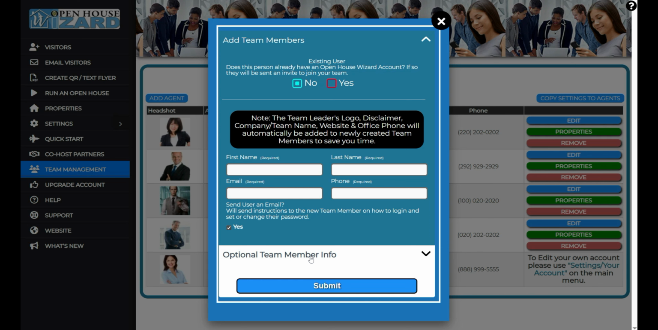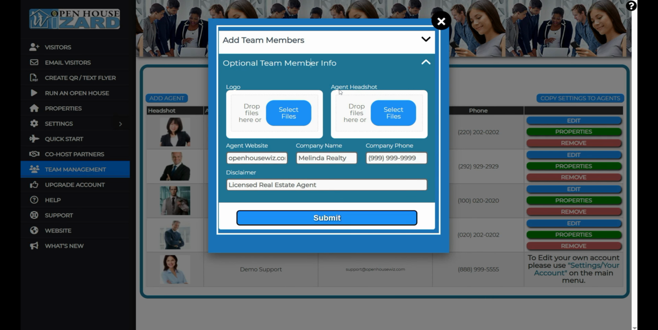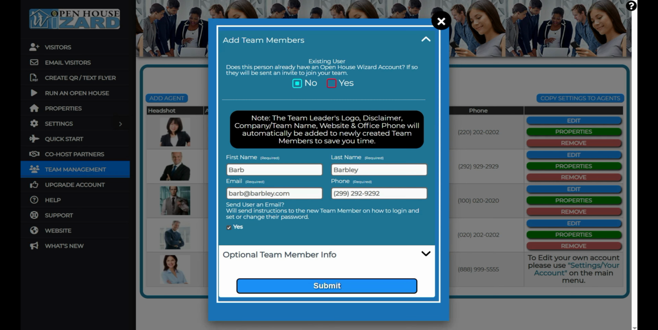I want to point out that the website, company name, phone, disclaimer, logo will all flow from the team leader account, so you don't have to add all that stuff. So you want to make sure as a team leader that you've added all those items to your account so that they can flow down to members.